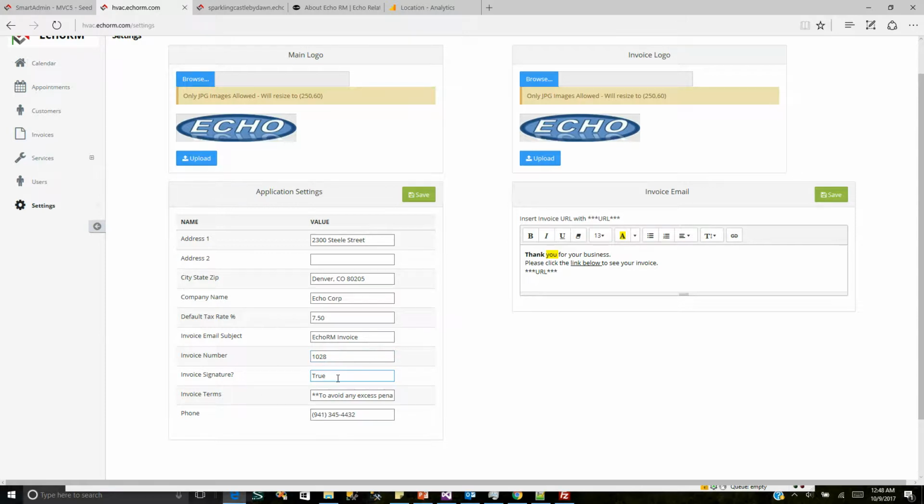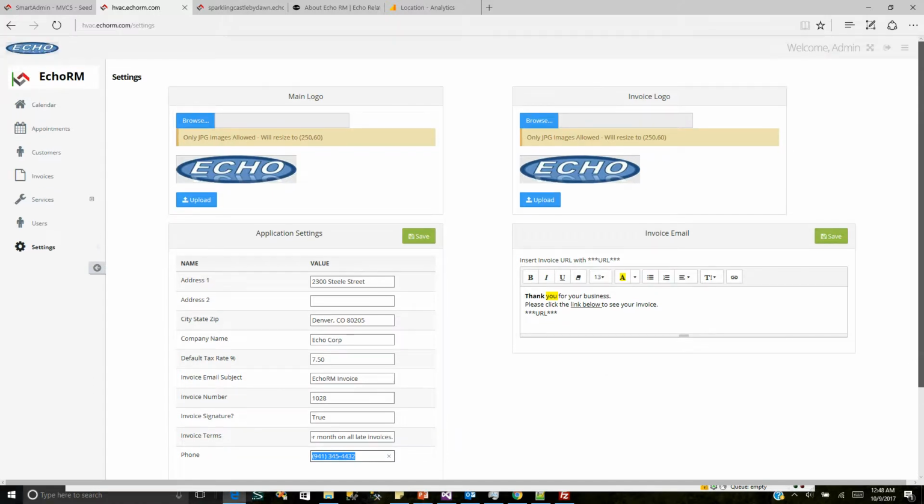Do you require your customers to give a signature on their invoices? Just type in true or false. Here are your invoice terms, so whatever you put here is what's going to appear on the bottom of your invoices, and your company phone number goes here. And additionally, from a settings standpoint, this is the actual email that's going to go out with your invoices.